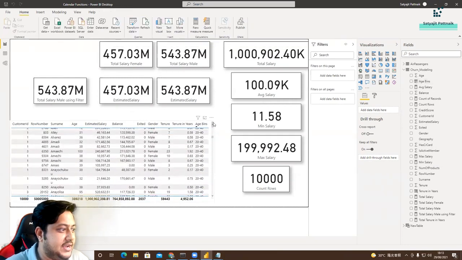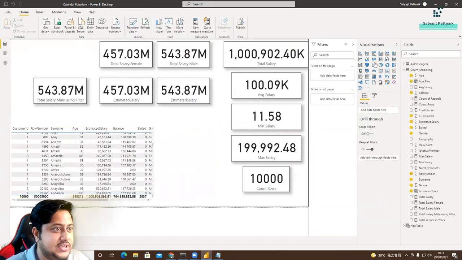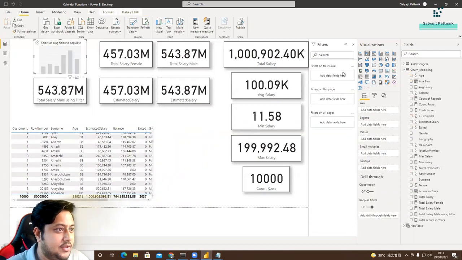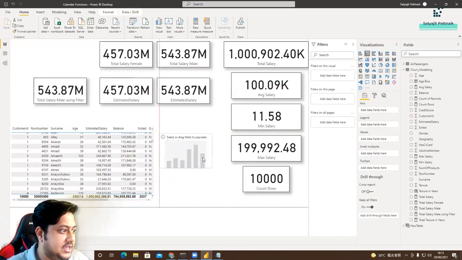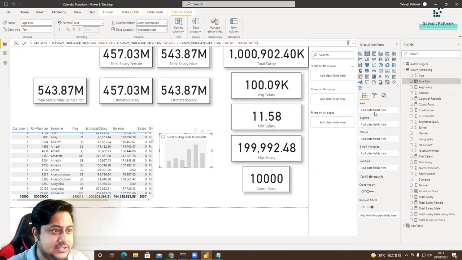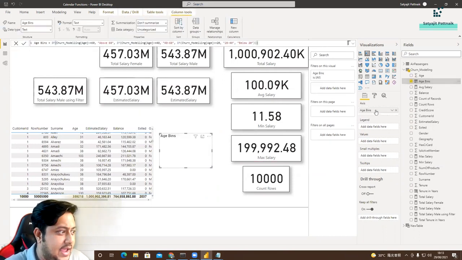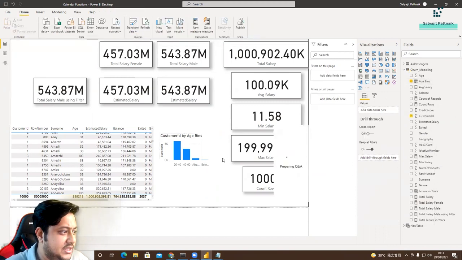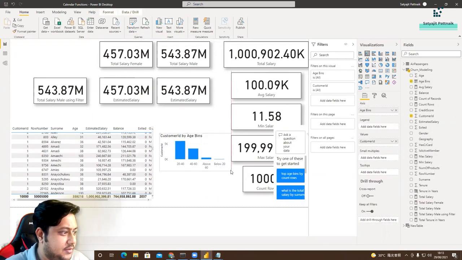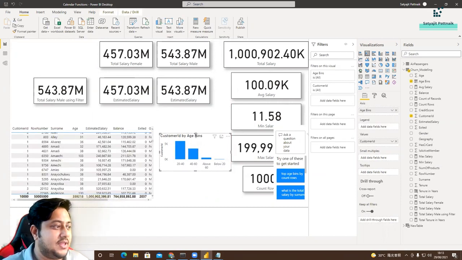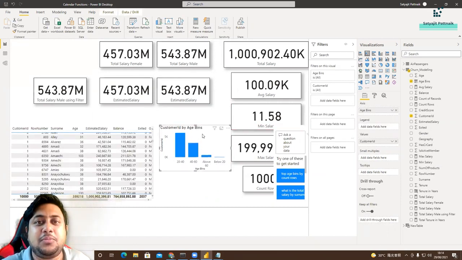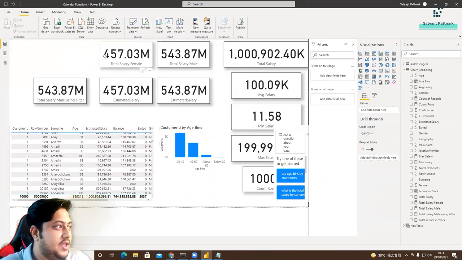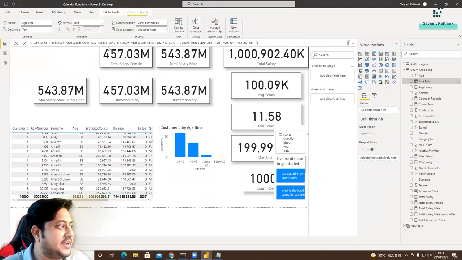If you want to create a new bar chart and see how the distribution looks based on age bins, let's say I will have my age bins in my axis, and I want the total number of customer ID, in count. Yeah, this is how it looks. You can see this is how the data looks: 20 to 40, 40 to 60, above 60, and below 20. Of course, as I already told you, there are multiple ways to do this, right? This is how you have created it using if-else blocks.